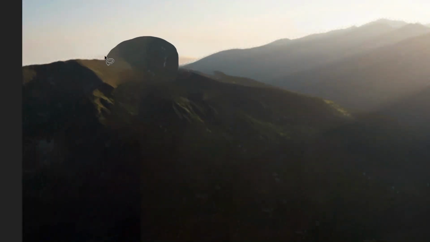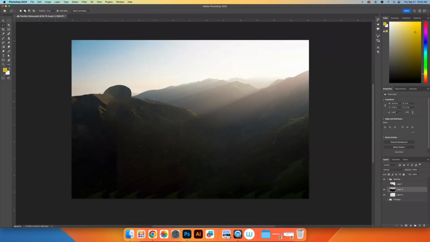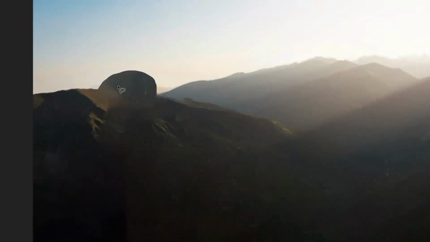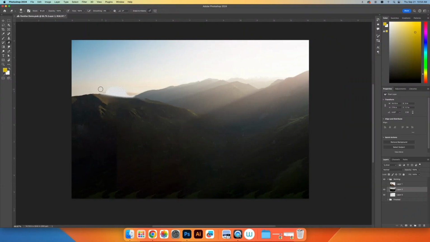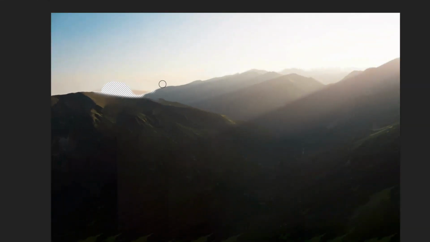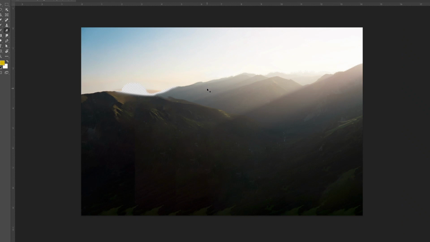Note that since I went over into the sky, and the sky is its own layer and not a part of that, that didn't turn out looking so good. So I can always erase that, and maybe I need to extend the sky. But there's a lot of different ways. There we go. That looks a lot better. So there's a lot of different ways that we can alter and change this.